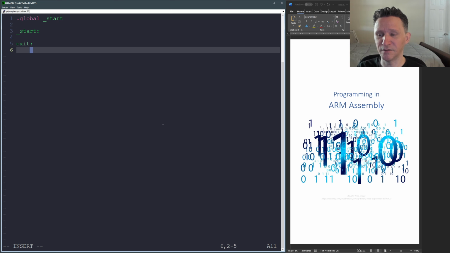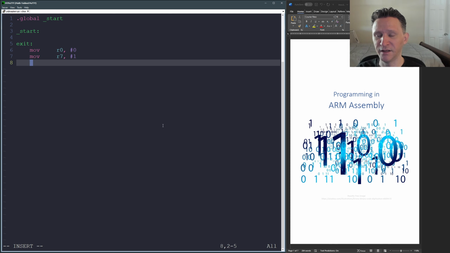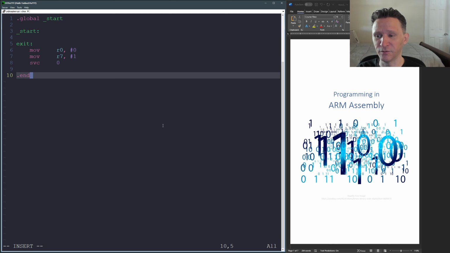Then we'll have our exit label, and in order to get out of the program, we need to move into register 0 an exit code of some kind. For now, we'll just assume a normal exit, so we'll use the immediate value of 0, and we need to move into register 7 the immediate value 1, and we need to do a service call of 0. And then we will have the .end directive at the end of the program, not required by the linker, but I do like to have it there.